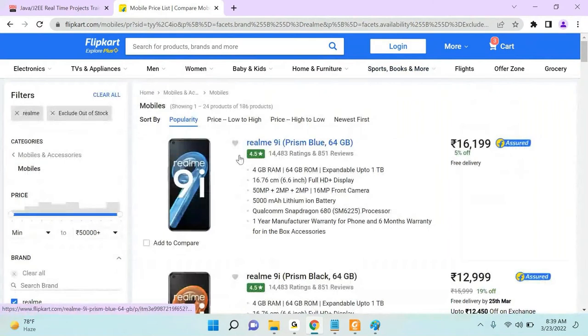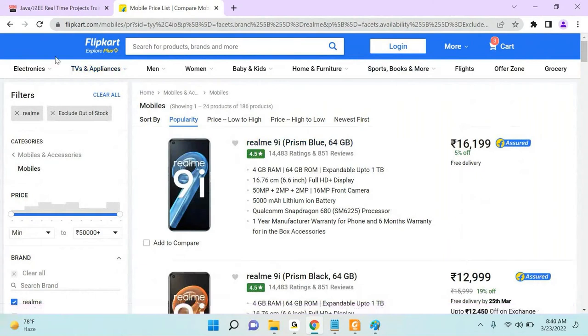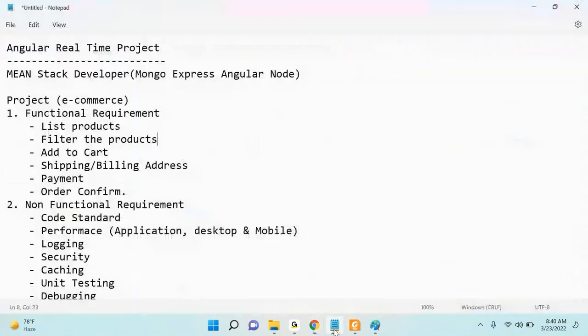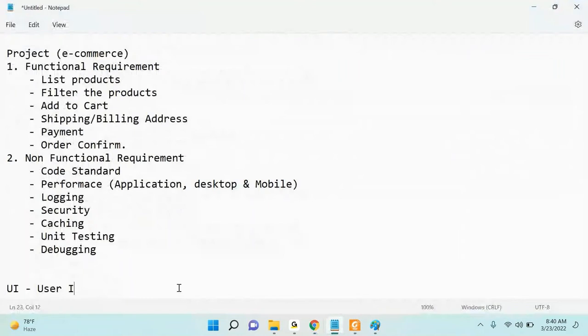As I told, to store the data we require a database. But UI cannot interact with the database. You will ask why UI is not going to interact with the database. The answer is, UI means the user interface. Let me explain.